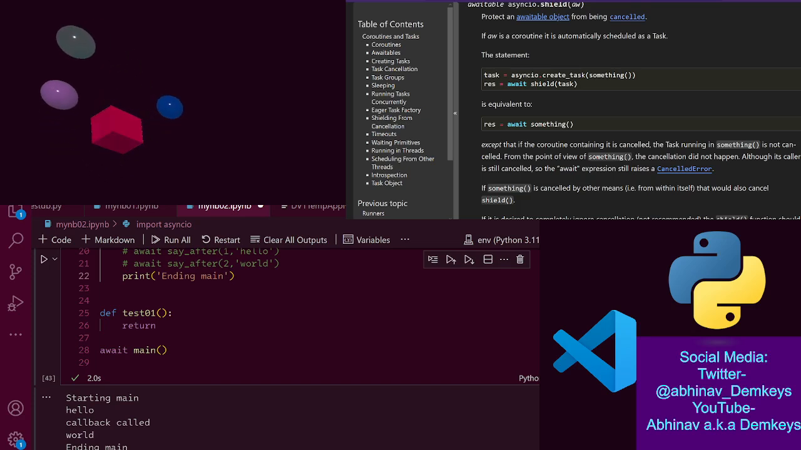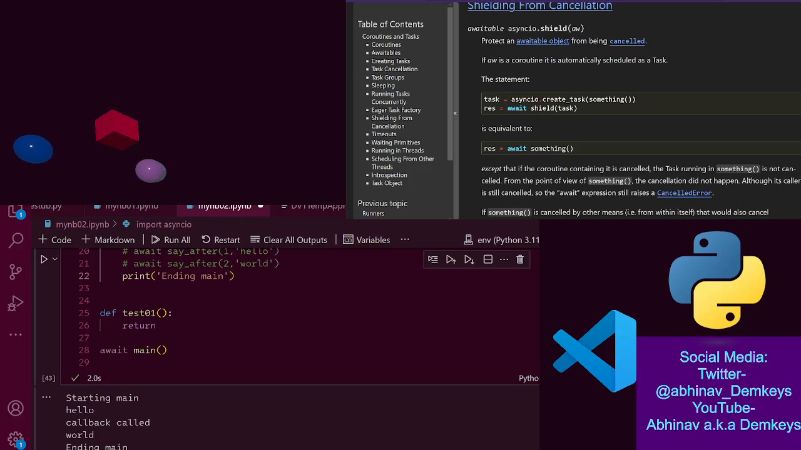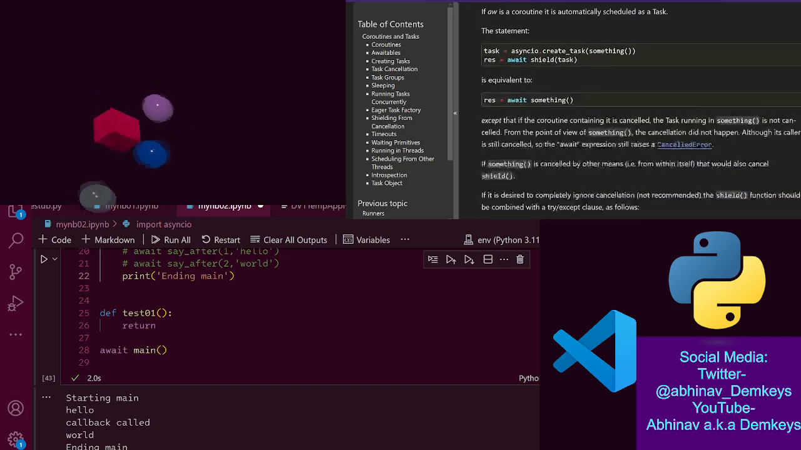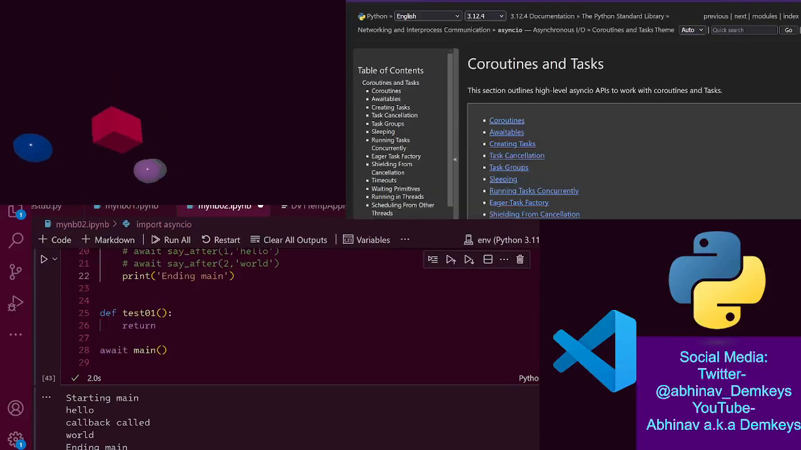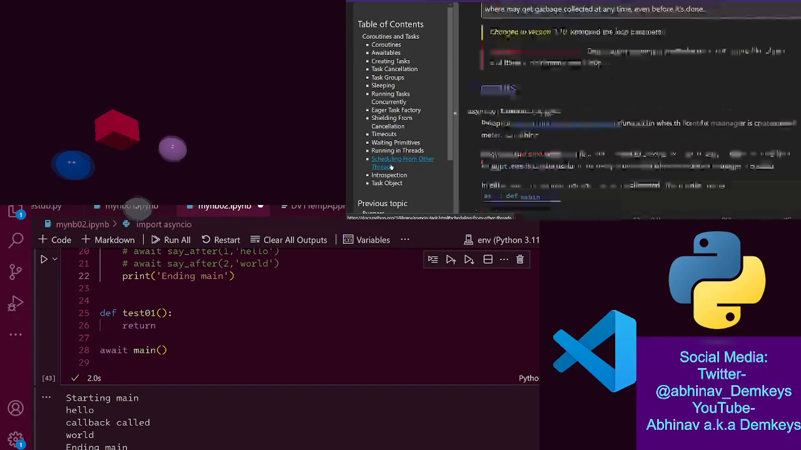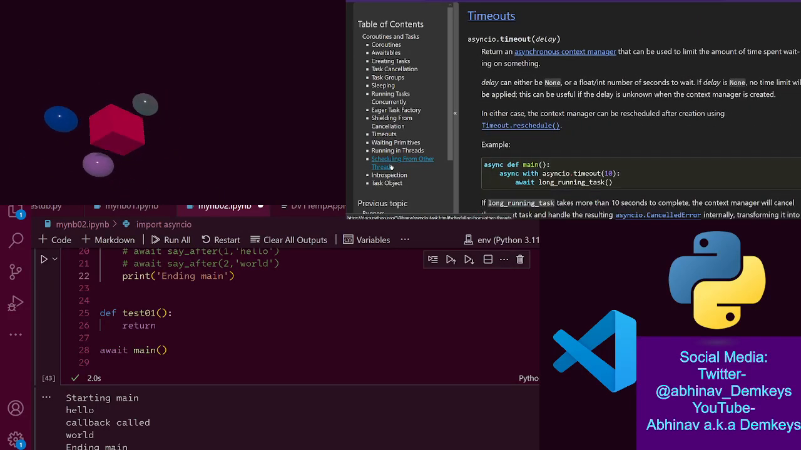If aw is a coroutine, it is automatically scheduled as a task. Wait, so you can automatically schedule something as a task just by calling shield. So this scheduled task will then also be protected, so you can't cancel it? All right, okay, great. Oh, I hit the wrong key. Let's go back to that shielding. Okay. Then we have timeouts, return an asynchronous context manager.